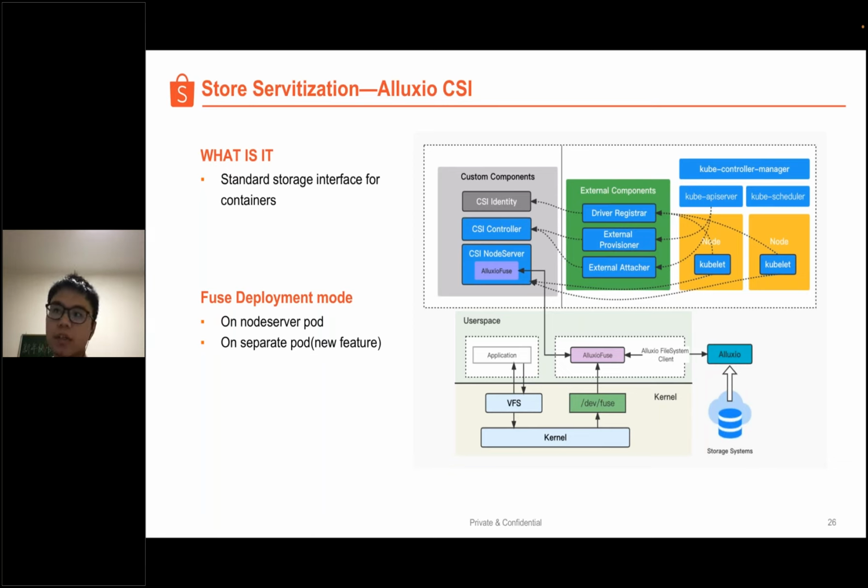After introducing physical machine deployment, let's take a look at how to deploy Alluxio-Fuse on a Kubernetes cluster. You could also use CSI to mount an Alluxio-Fuse system into an application container. CSI is a standard storage interface for containers. With CSI, you can expose any storage system to your container. The picture on the right is a schematic diagram of how Alluxio uses CSI. The CSI part is at the bottom.